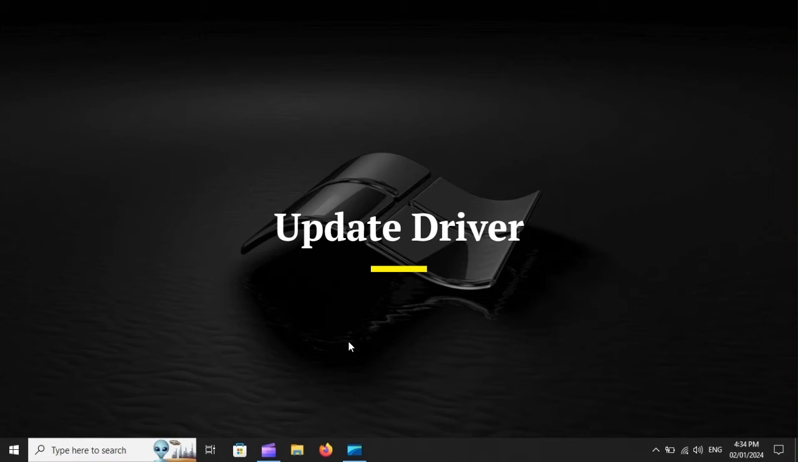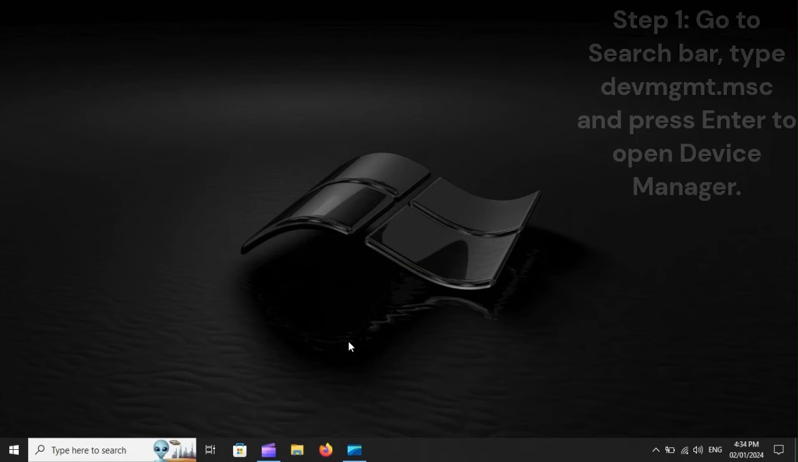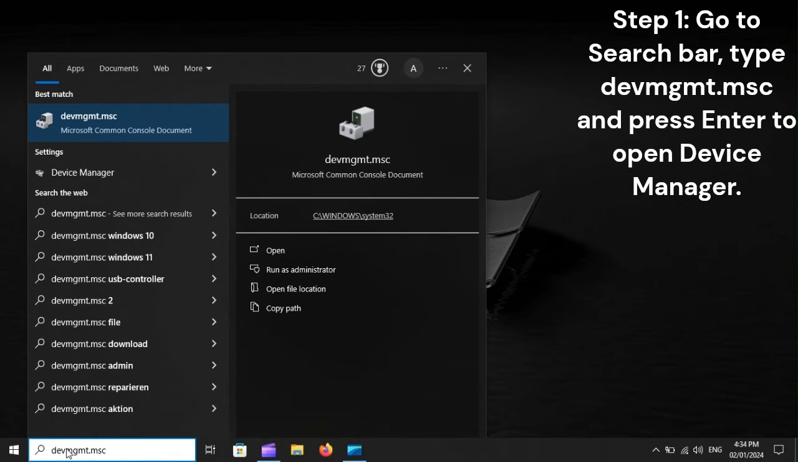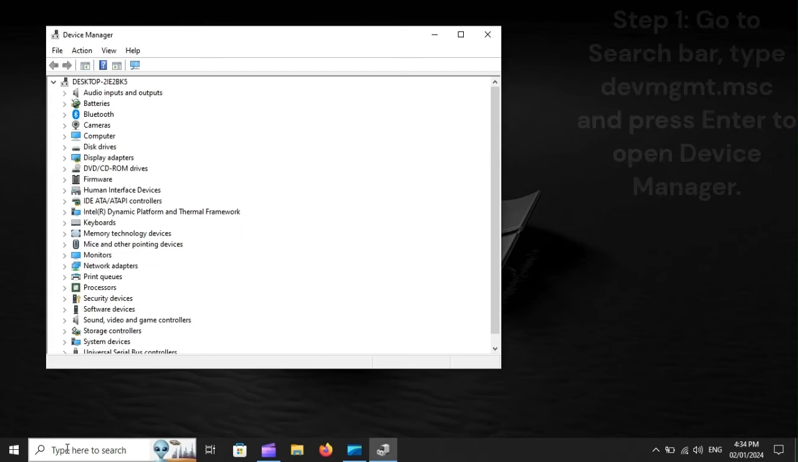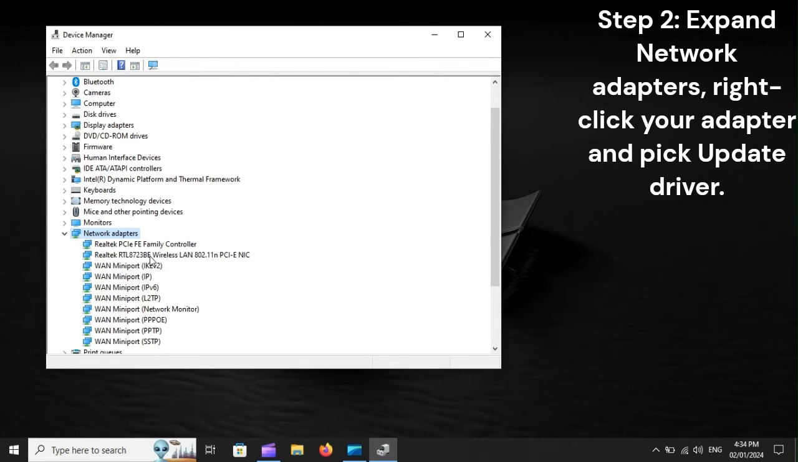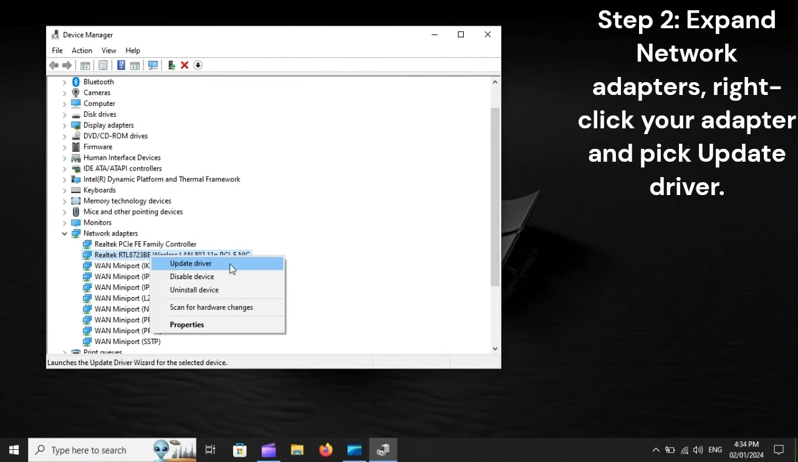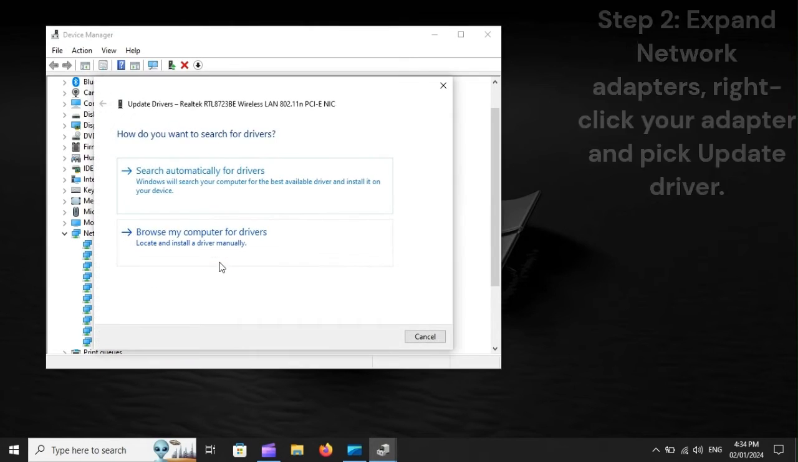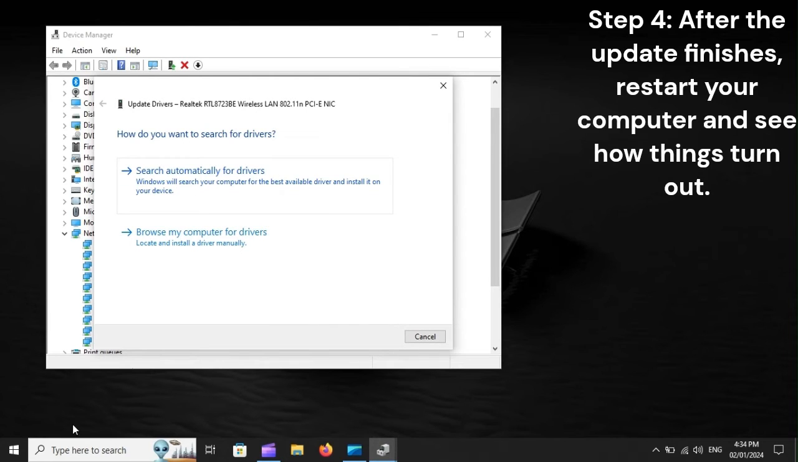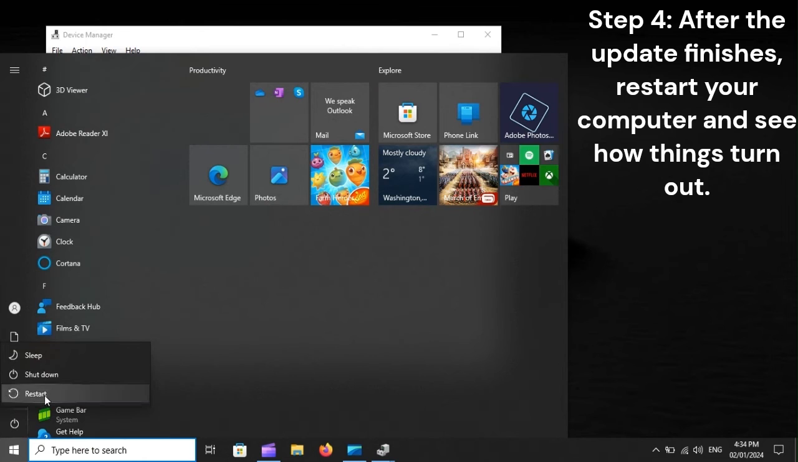Update driver. Step 1. Go to search bar, type devmgmt.msc, and press Enter to open Device Manager. Step 2. Expand Network Adapters, right-click Your Adapter, and pick Update Driver. Step 3. Follow on-screen instructions. Step 4. After the update finishes, restart your computer and see how things turn out.